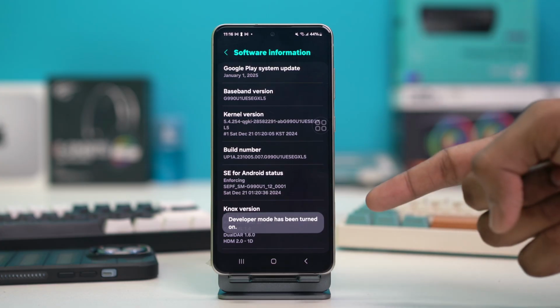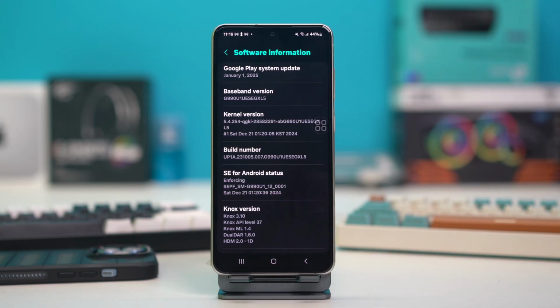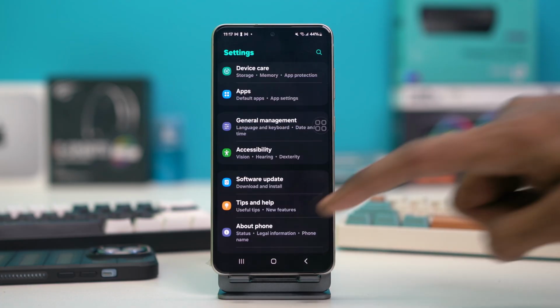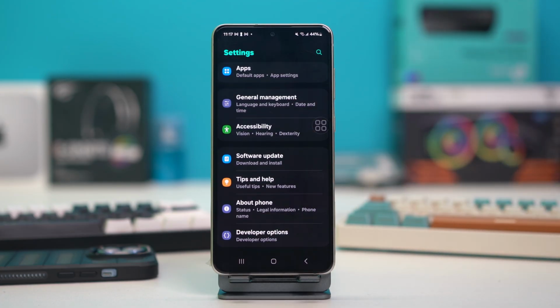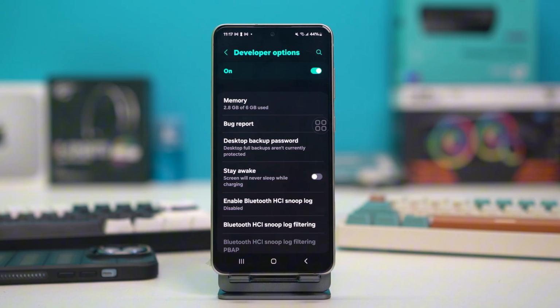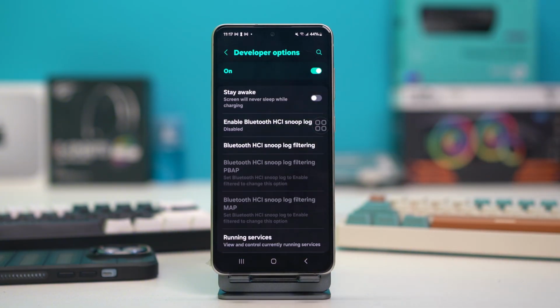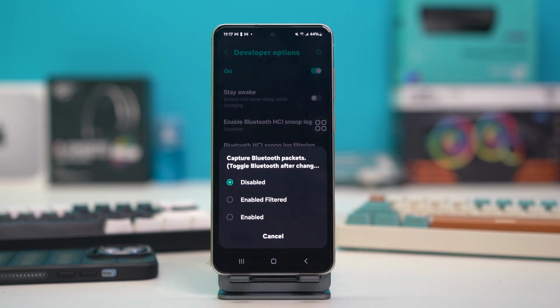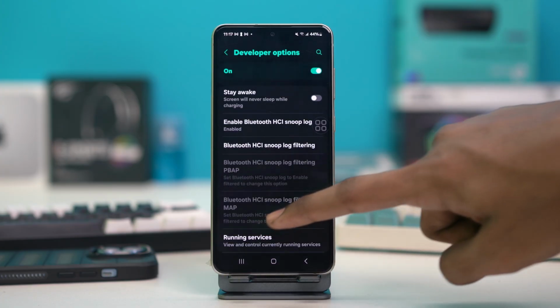After that, developer mode will be turned on. So after developer mode has been turned on, go back again. And this time you will find an extra option in your settings called developer options. Tap on developer options. And now scroll down and find enable Bluetooth HCI Snoop Log and tap on it. It should be disabled for you, so simply enable it.